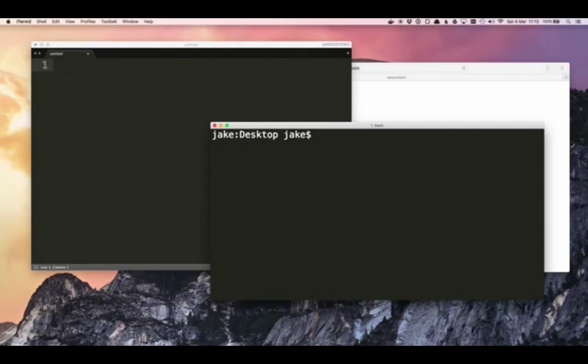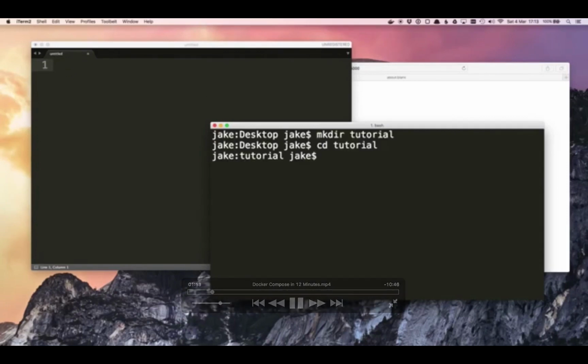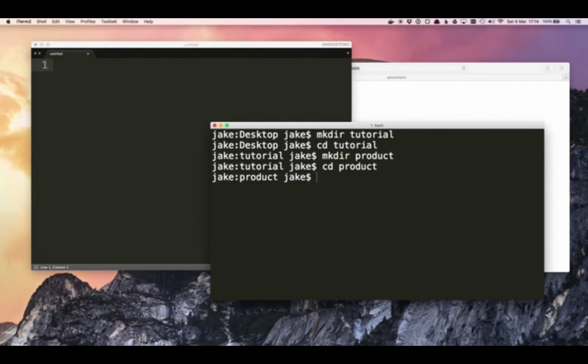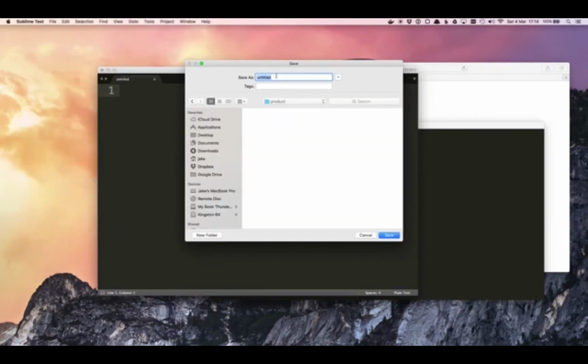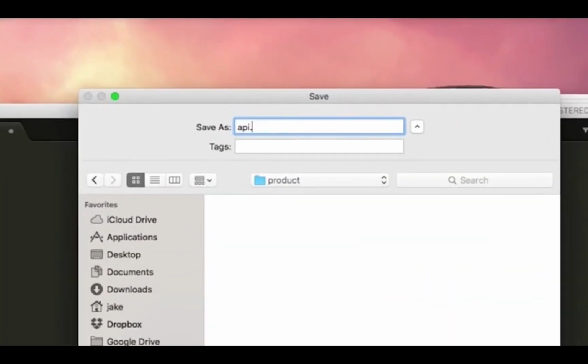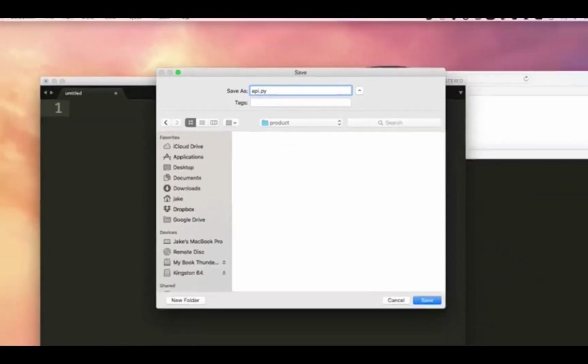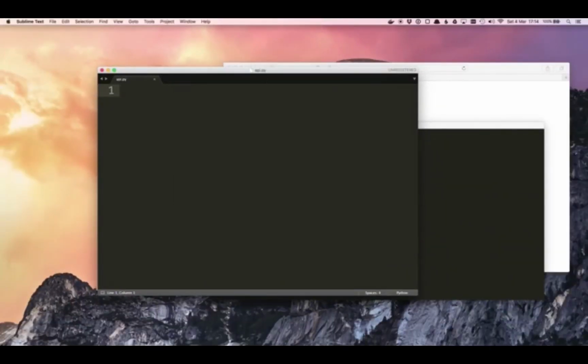Let's start with the product service. I'm going to build this using Python. I'm going to create a new directory for this service called product. And in here I'm going to write a very simple Python script. I'll call it api.py. Remember, this is not a Python tutorial, so this is just going to be a very quick example. So this is going to be the product service.